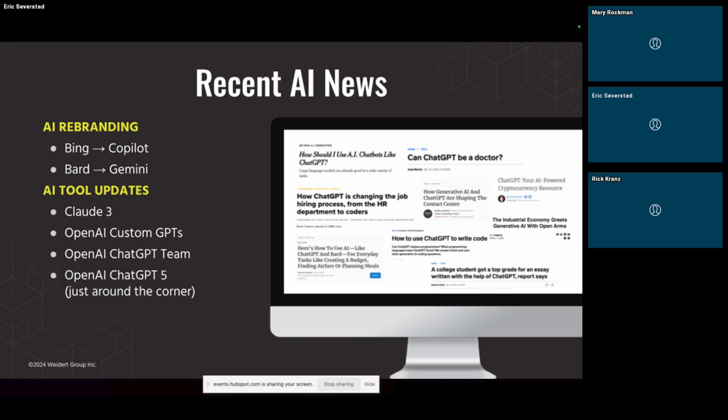Microsoft has rebranded their AI tool Bing as Copilot. You may have heard of that. Google rebranded Bard as Gemini, and they offer 2 months free. So jump on that and check out Gemini. It's pretty powerful. Then there have been a lot of updates as well. Claude 3 got released earlier this month. That is a heavy hitter in the industry. That tool is impressive. Check that out.